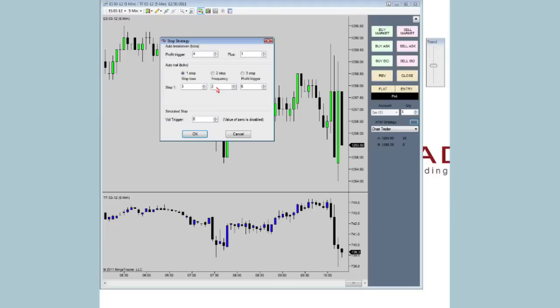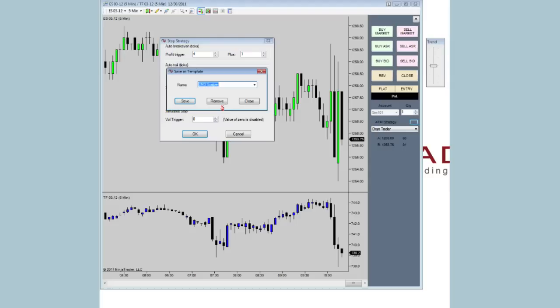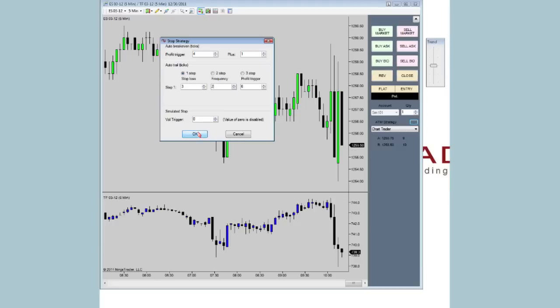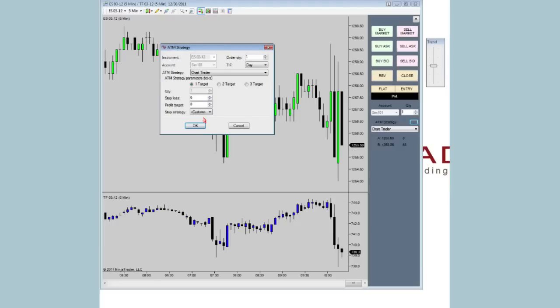Now once we have the stop strategy set up, we can right click, select manage stop strategy templates, and actually save this as well. So I'll just call this one stop with trailing. Go ahead and click save and click OK. Now you'll notice we have that template available in this drop-down menu.